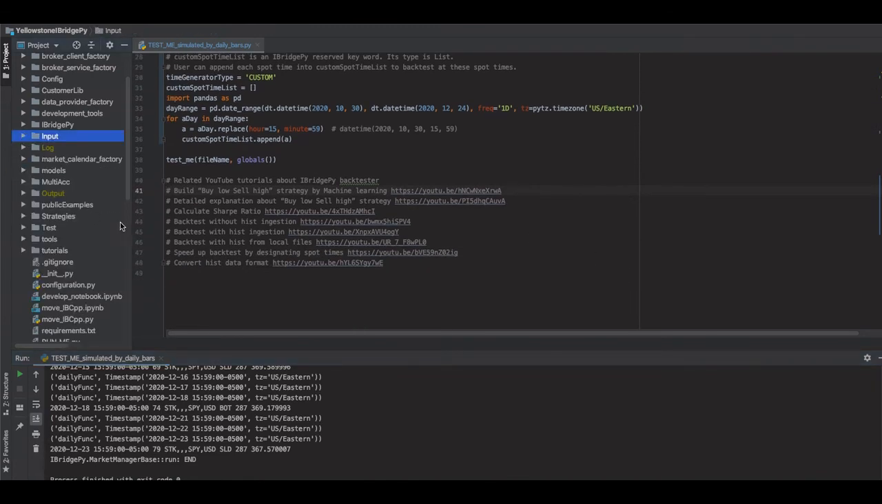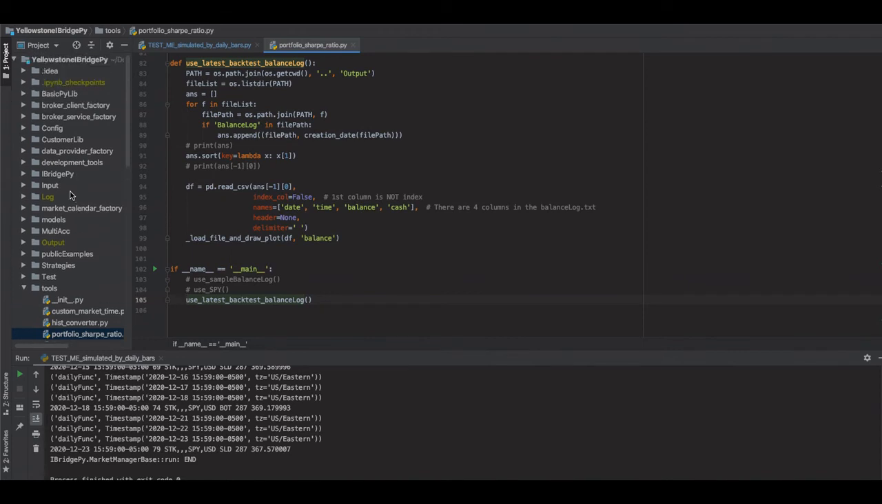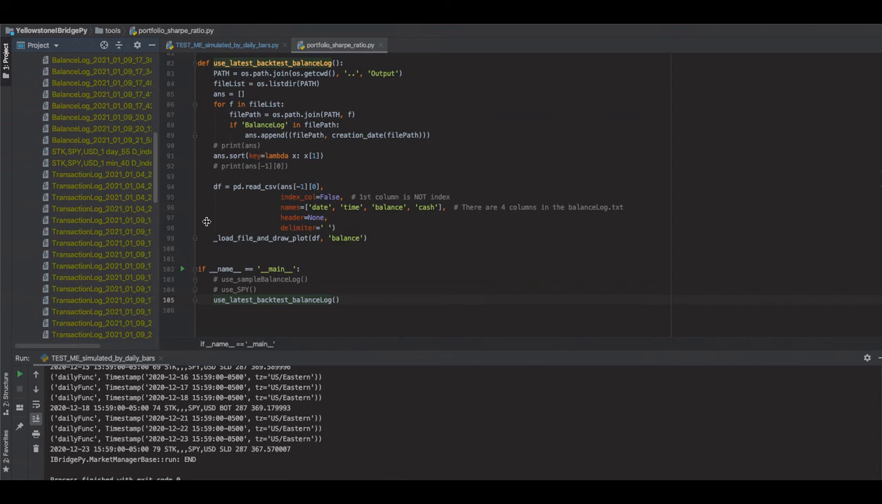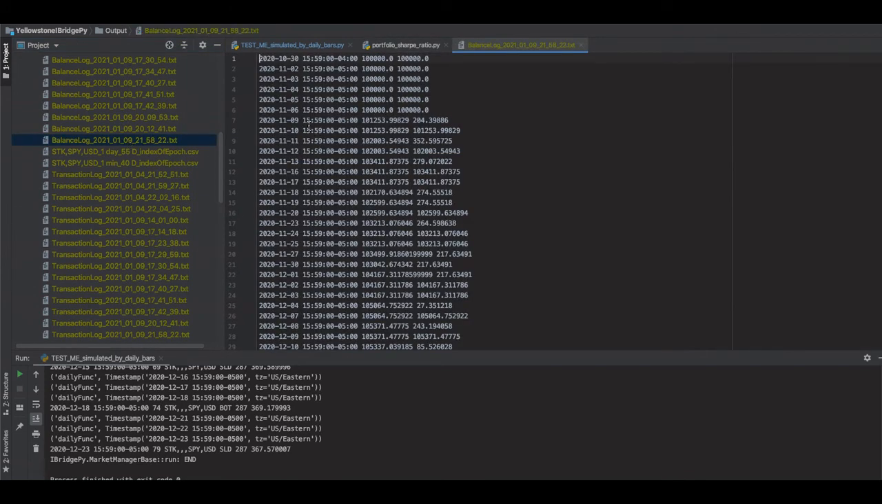And the next step is to visualize the simulation result by going to a folder called Tools. And we have a tool to visualize that. During the backtesting, two log files are created, and the folder is output. Two logs. One of them is balance log. This is the latest one. Balance log has 4 columns: date, time, account, portfolio value, and cash value.